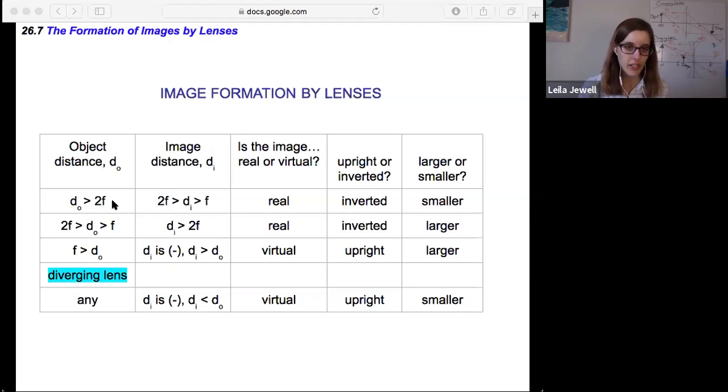So what we have here is the top three are all for converging lenses, and based on the object distance, we'll know where the image forms. So if the object is outside of 2f, if it's a greater distance than 2 times the focal length, then the image will be somewhere between 2f and f. It'll be a real image, it'll be inverted, and it will be smaller.